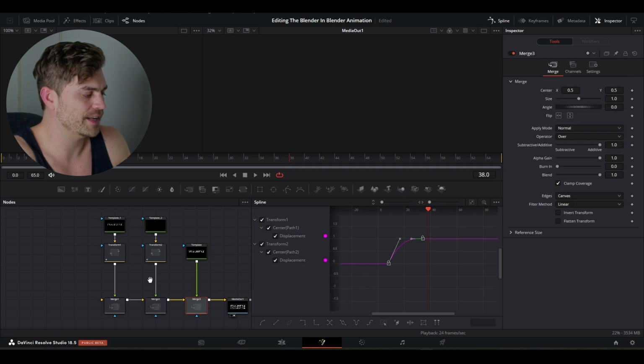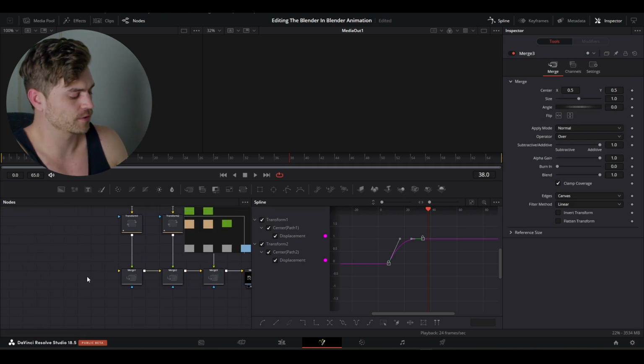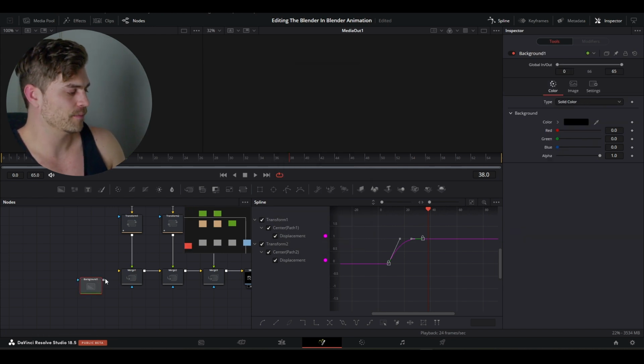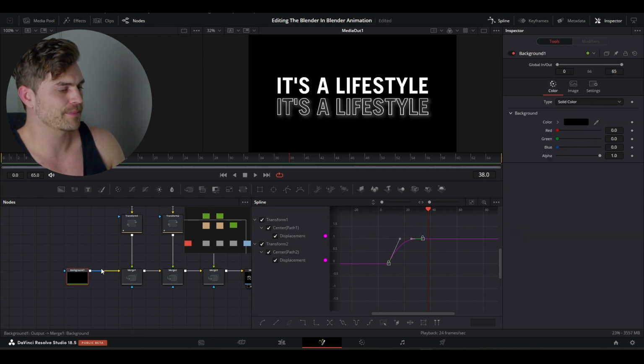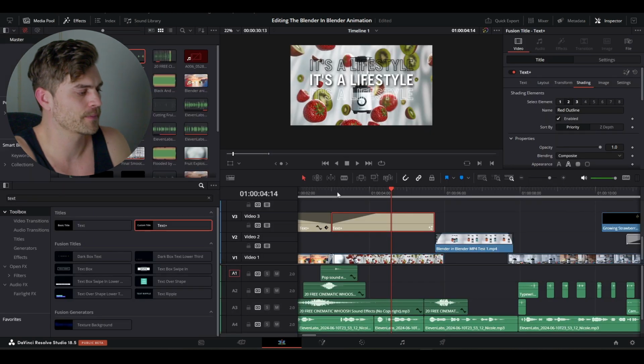But now we don't see anything anymore, and that's because nothing is being fed into this merge node. So I'm going to press Shift Space, and I will add a background, BG. Bring it right in here, and now it's a black background, but we want it to be a transparent background. So simply go over here and move the alpha slider all the way to the left, like so.